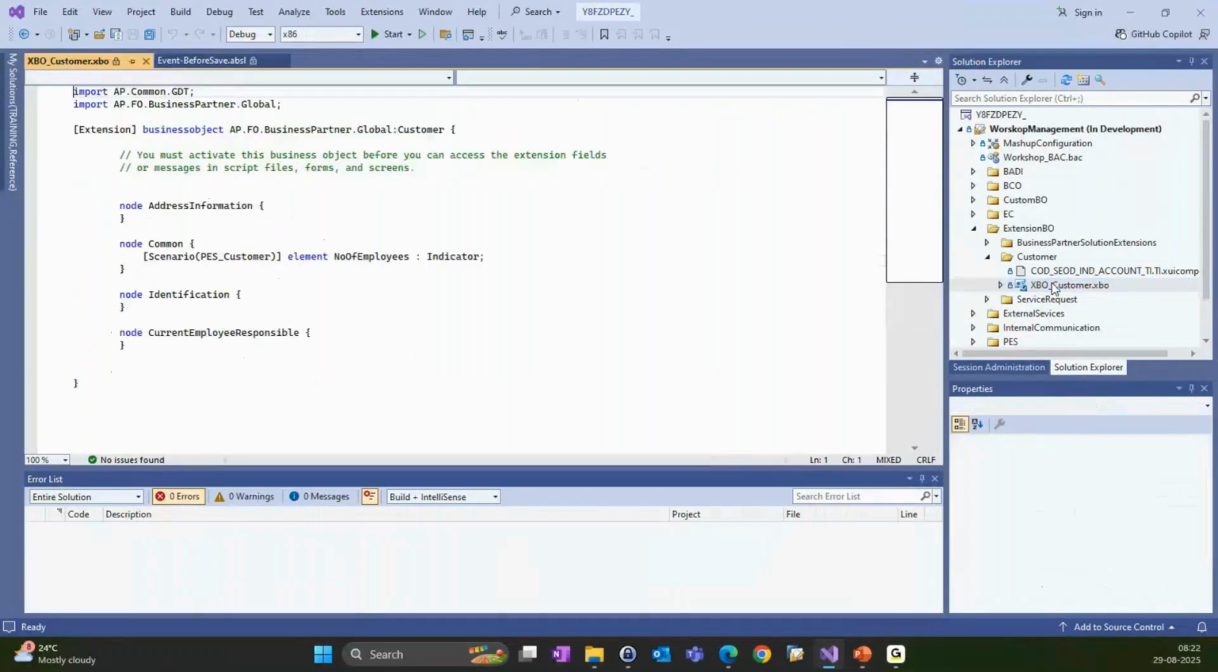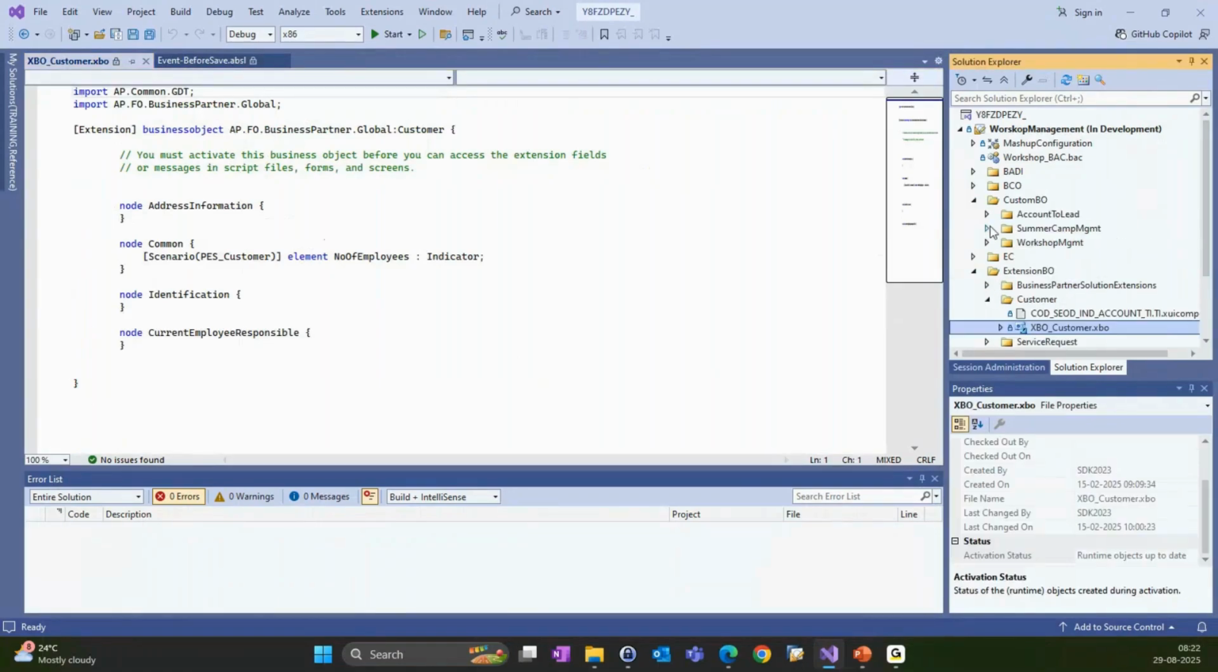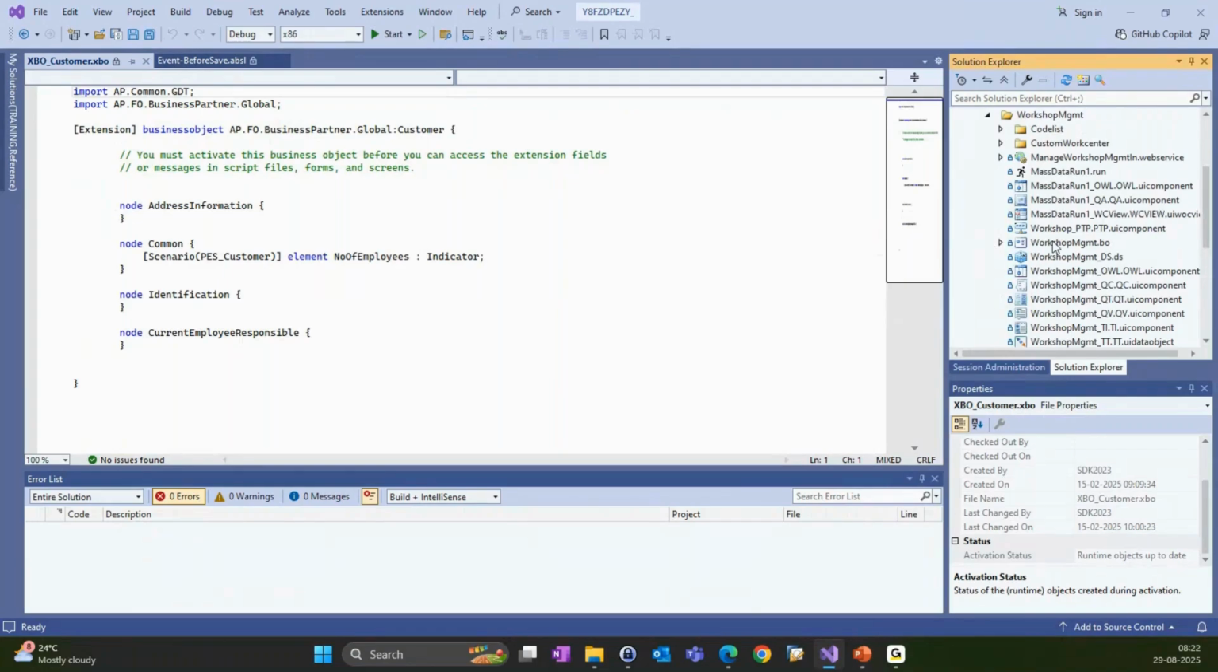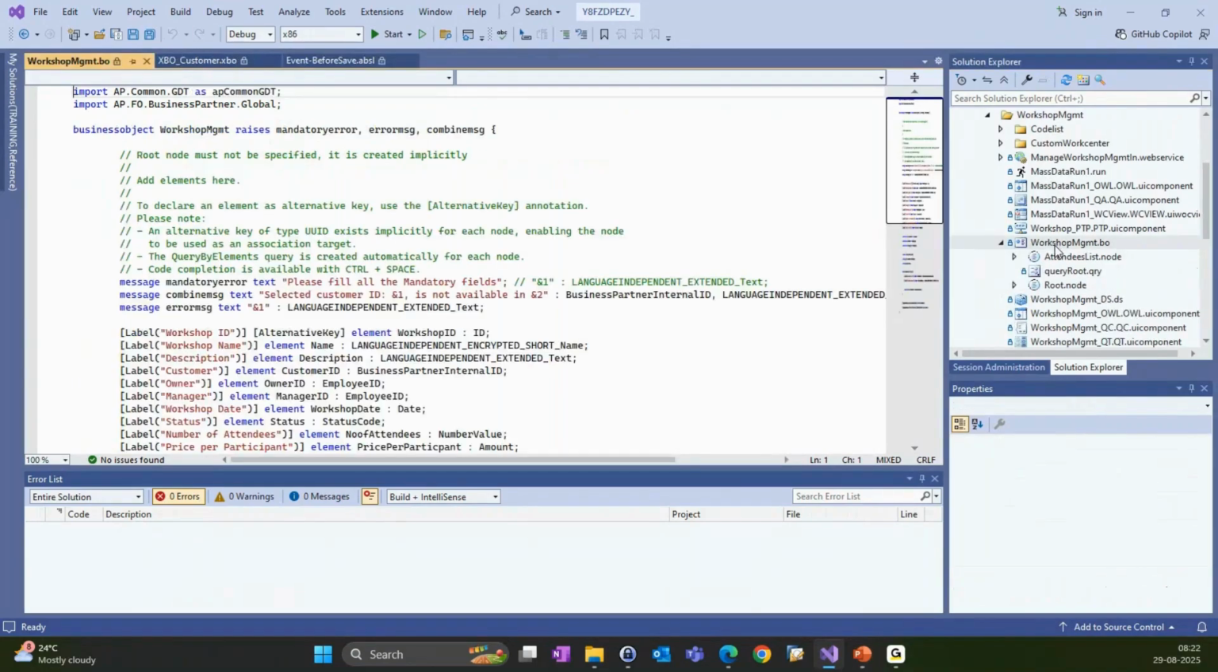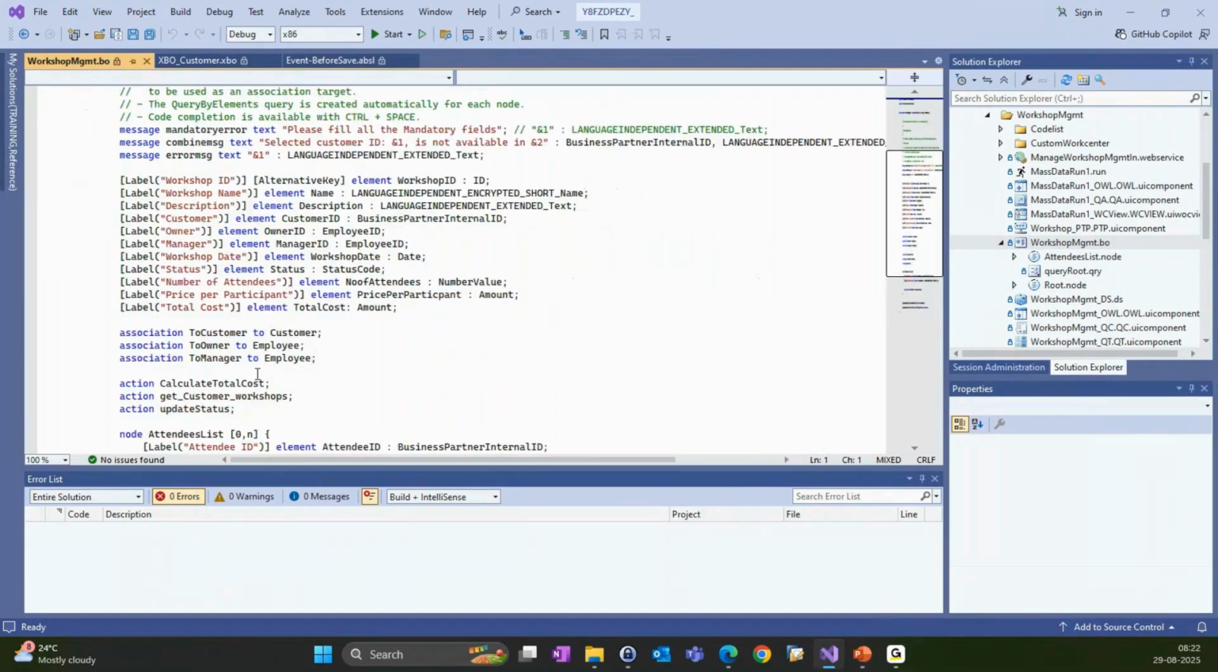If we take any BO, say a custom BO we created, this one, the language you use in the definition of the business object is called BODL, business object definition language. Here you have the element, the field name, and the data type. It's similar to Java and JavaScript, like how you define a variable.